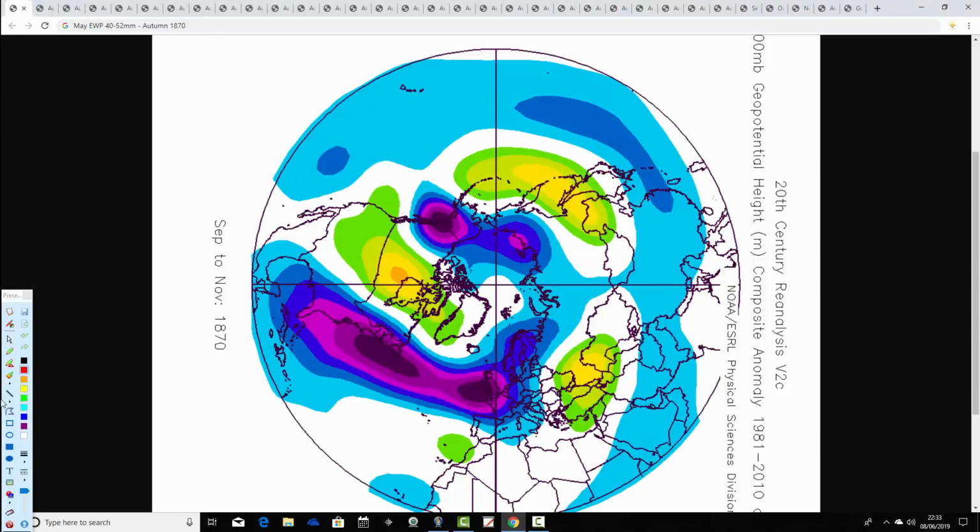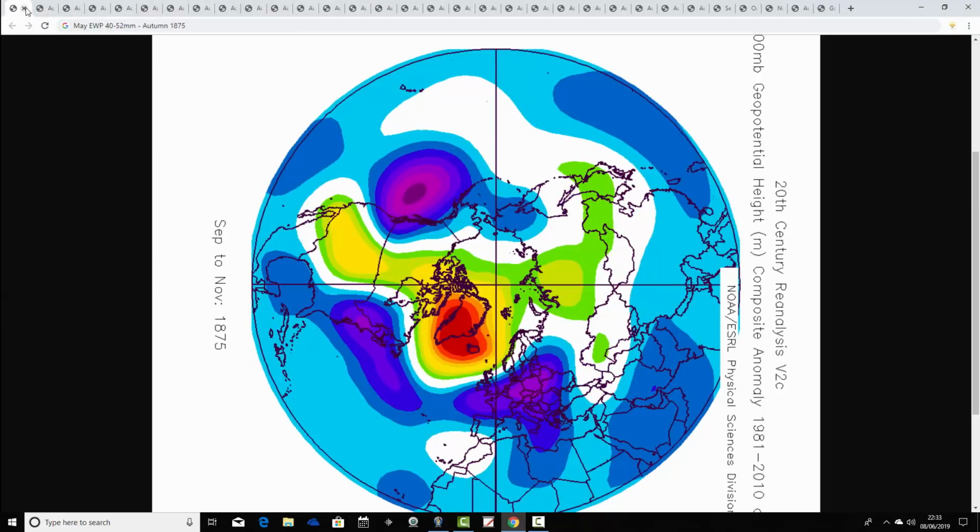The autumn of 1870 showing up next. This one is an Atlantic onslaught type autumn. Big area of low pressure coming off the Atlantic. Looks very, very unsettled. This, again, probably not particularly cold. It's very much a westerly autumn, but really unsettled. You can envisage it being very, very wet in the autumn of 1870.